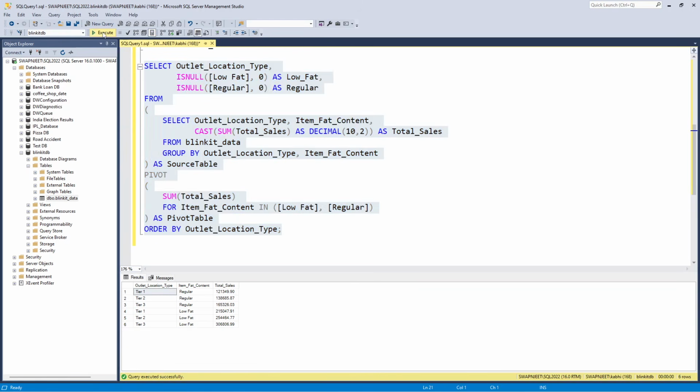Now I will run this particular query, and you can see the outlet location type is in rows, and low fat and regular are shown in columns, and now I'm getting the sales value. What this does is select outlet location type, so it gives me that value, and comma, I want one more column, that is low fat. So this gives me the low fat column, this gives me the regular column, and this is the outlet location type. These are the three columns it generates for us.